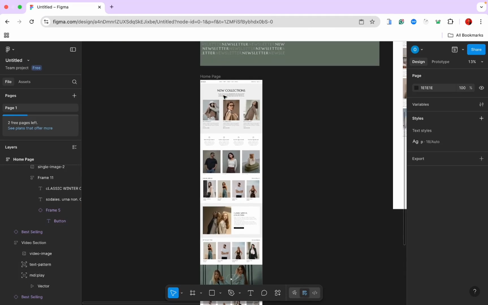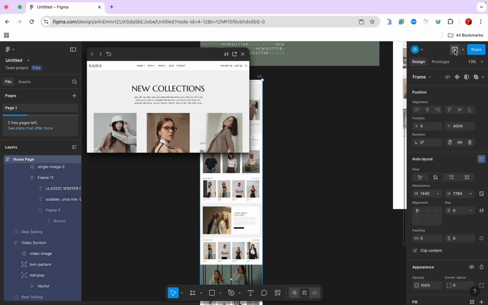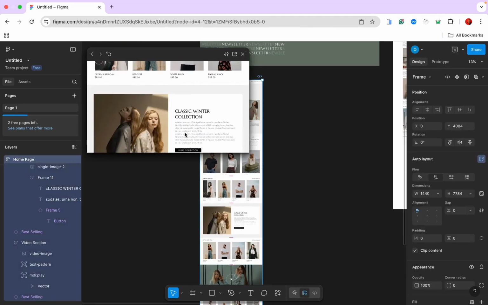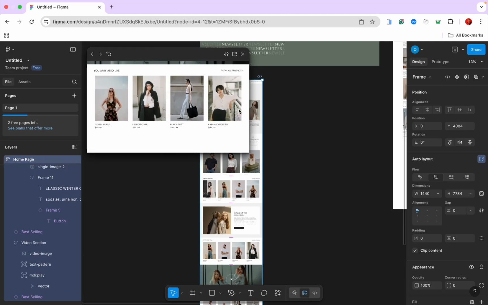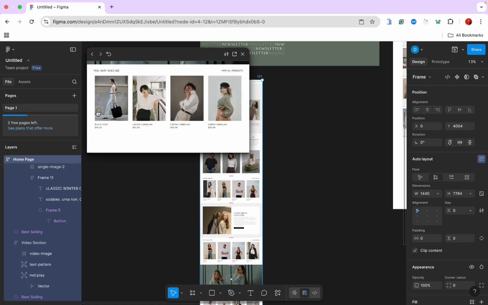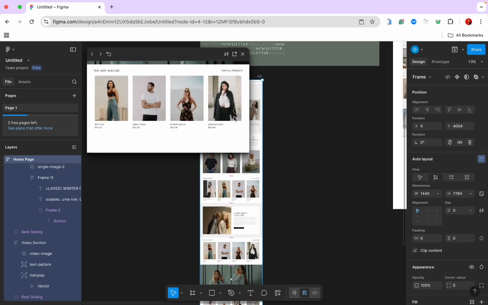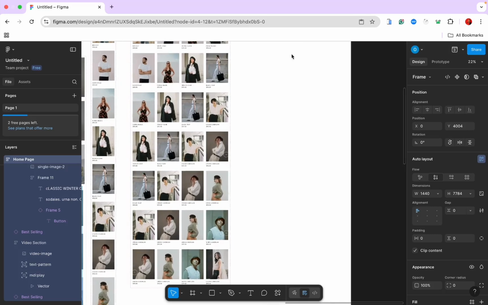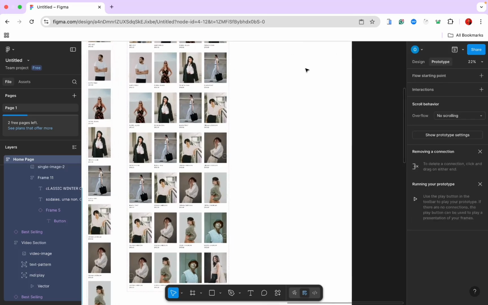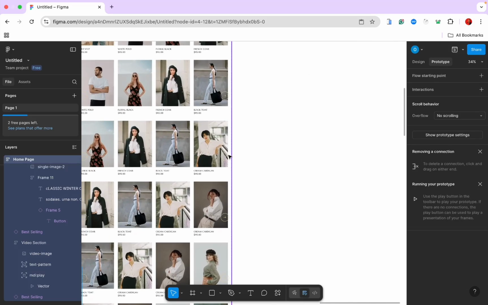We could play this to see how far we've gone in it. Here you can see if I click it, it keeps swiping. Although I think this frame is not connected to anything because when I had clicked it, it did not work. Let's head over to prototype and check this.